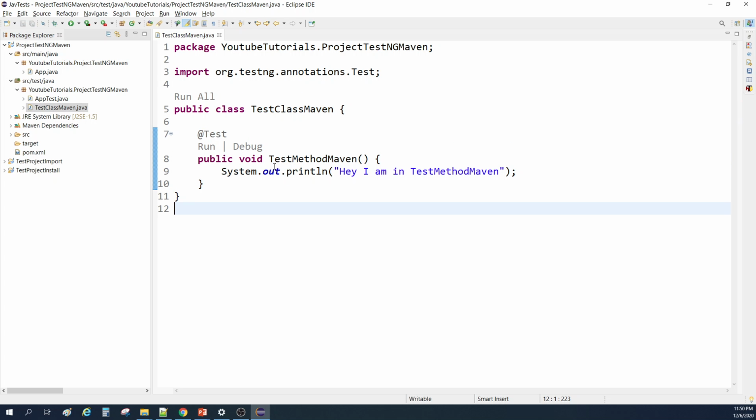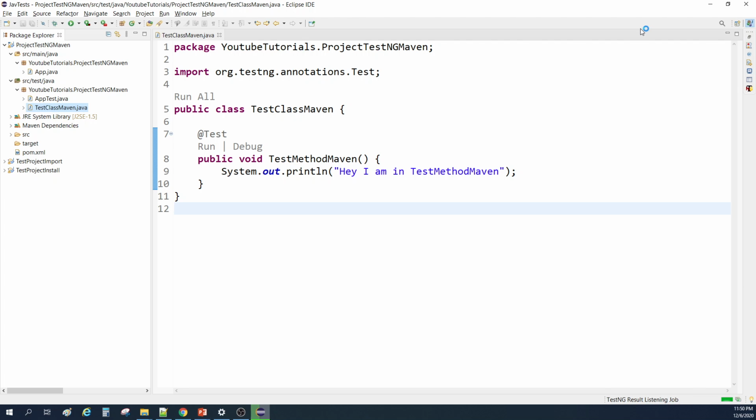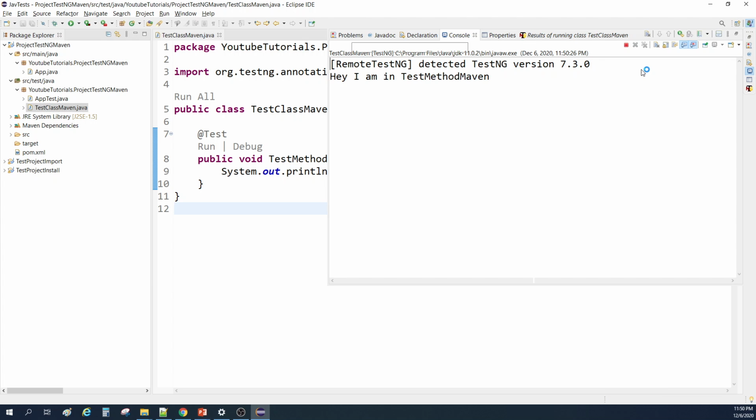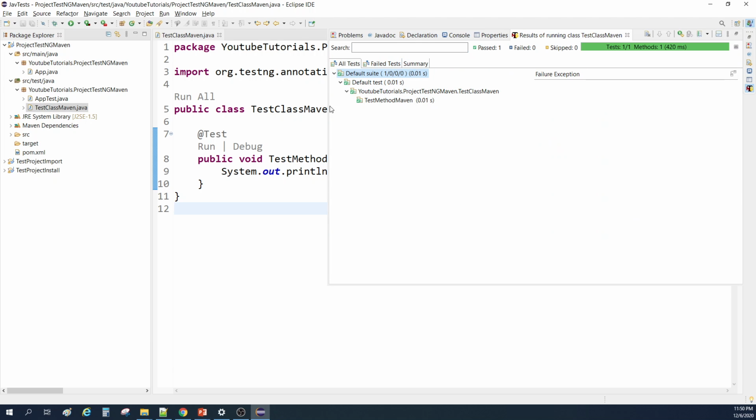So hit save, and let's see if it runs. So we are going to run it as TestNG. You can do this as well. Okay, let's go. And there is another way to run it as well. So you can see that it was run successfully, and here I'm using TestNG to execute my test.